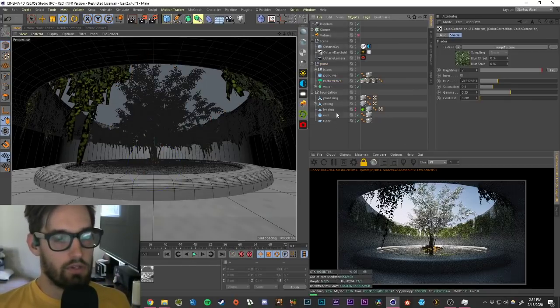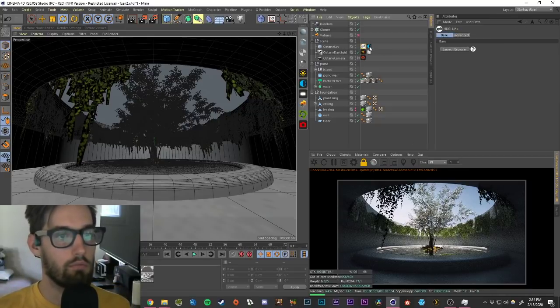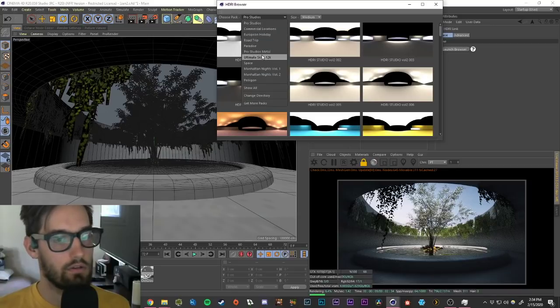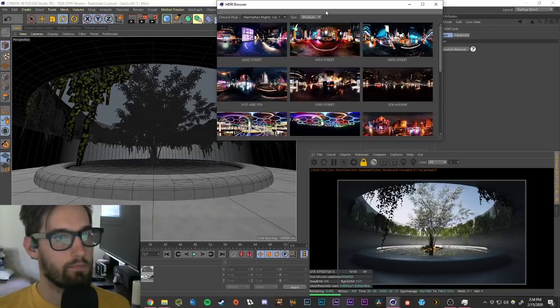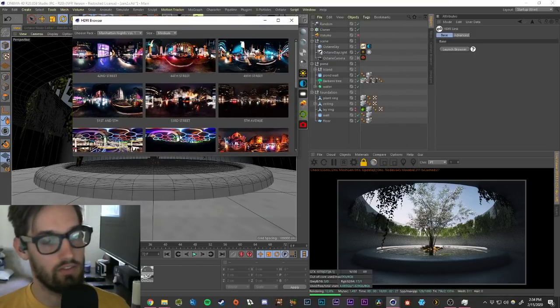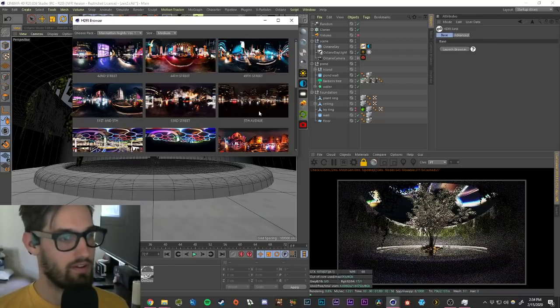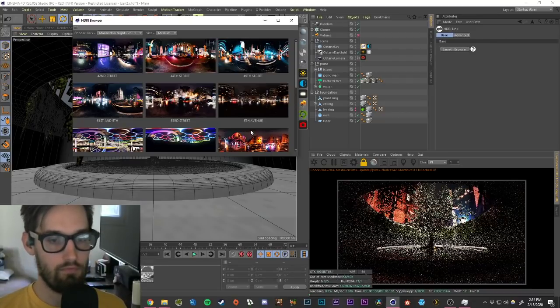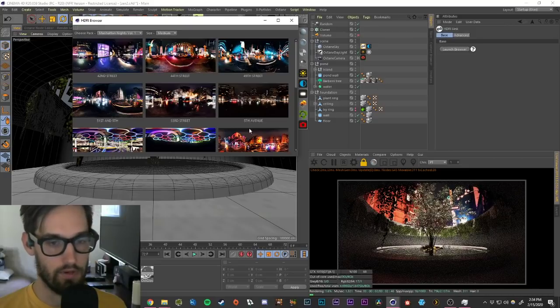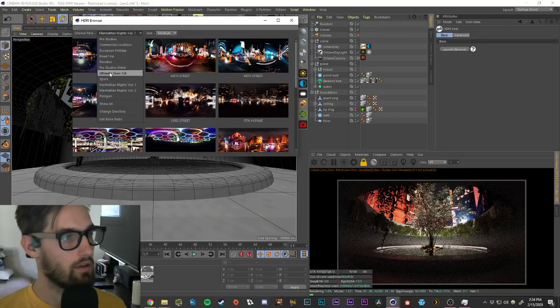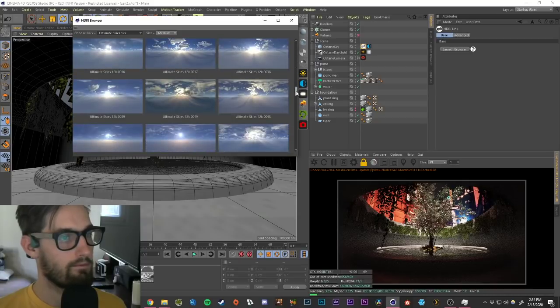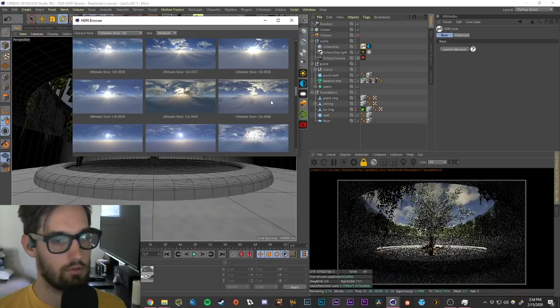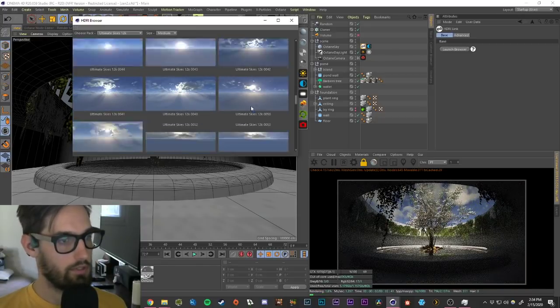And we can change out the background for, let's see, maybe something more overcast. Or a night scene like this. Oh, that's weird. Whoa, that's pretty crazy. Interesting, interesting.